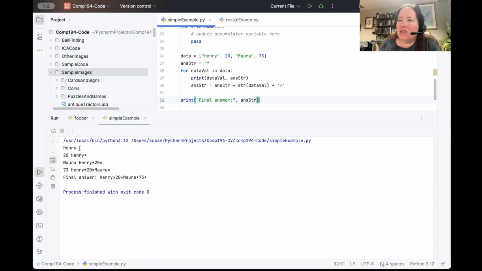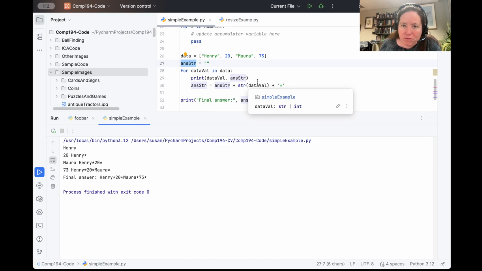All right, so it starts off with Henry, and it doesn't print anything. That is because the string itself, answer string, when it's an empty string, doesn't look like anything when you print it. So it was printed out here, but it just doesn't show up. But Henry is our new data value. We then converted Henry to a string. Well, it already was one. We added a star after it, and we added that to our empty string. And you can see how that ended up.